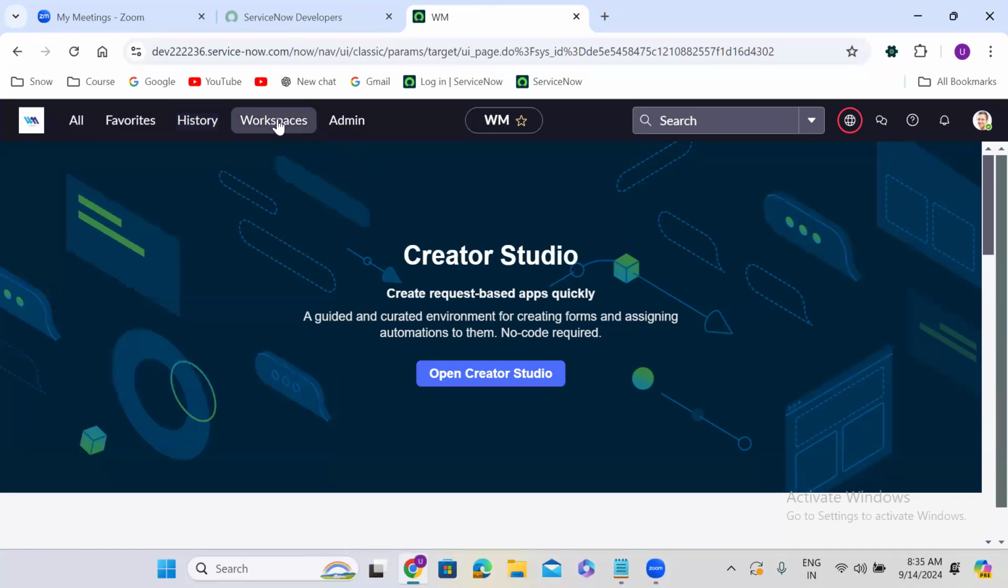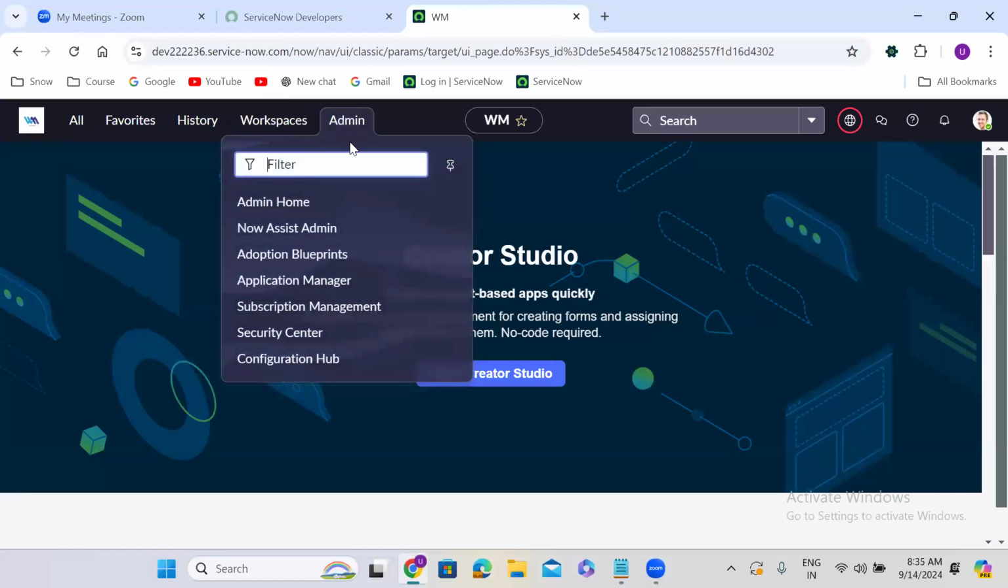We'll come to this workspaces later, guys. Okay. We'll come to the admin tab. This tab is visible to the person who is having the admin role.